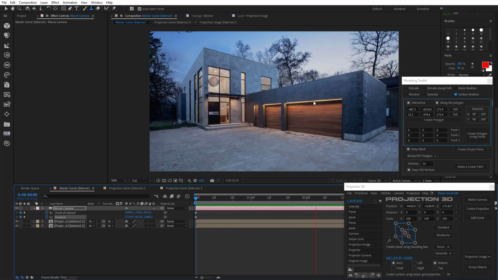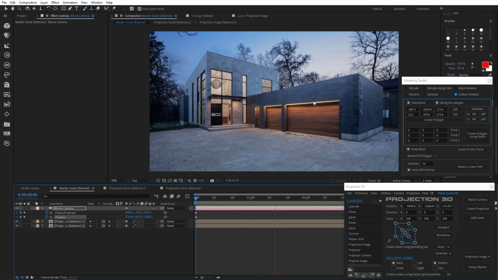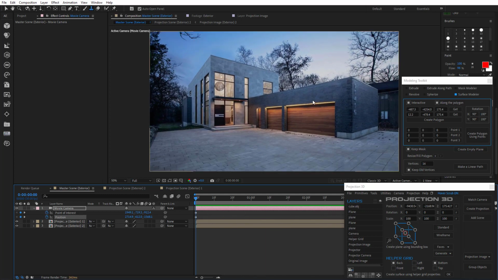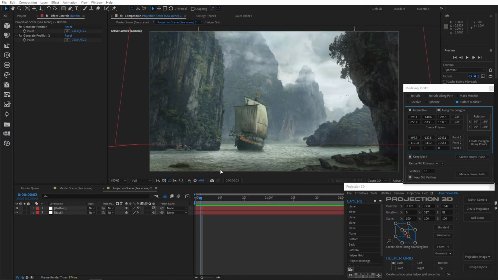Cool, that looks awesome. Great, looks like our scene is complete. All right, now let's model a more complex kind of object.